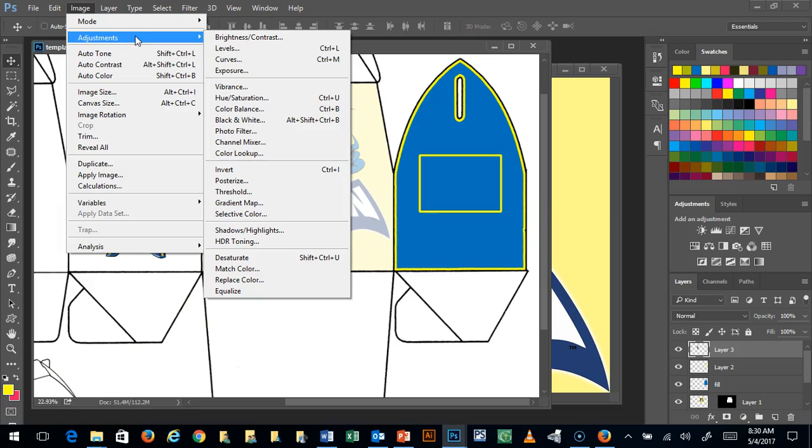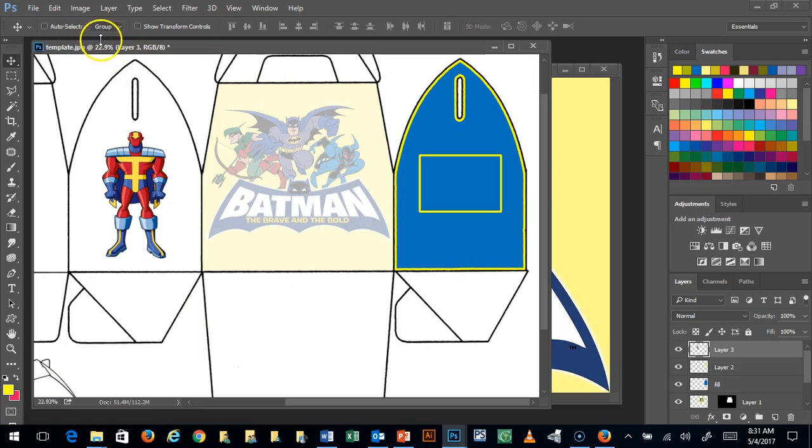Adjustments. This is a robust one, okay? So under adjustments, you've got several things here: brightness, contrast, levels, curves, and exposure. All four of these basically do the same thing. They just do it in different ways, just like the selection tools. All right. Basically, they all play with the amount of light and dark pixels in your image, especially if you have a black and white image or a really dark image.